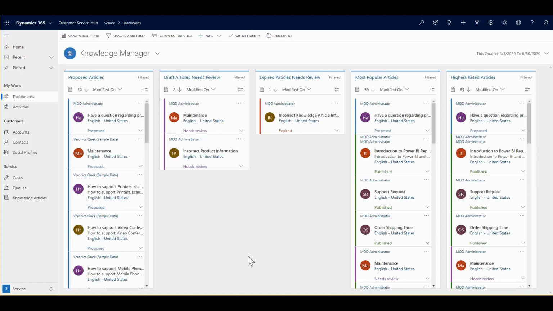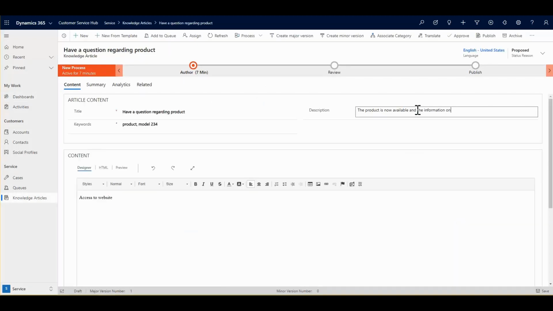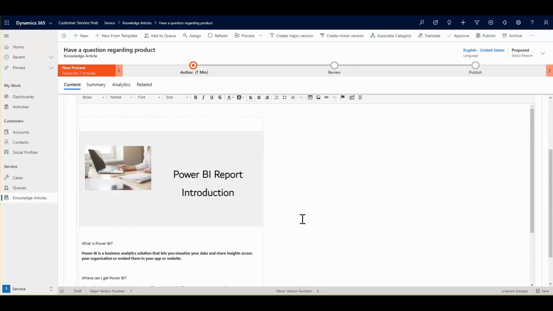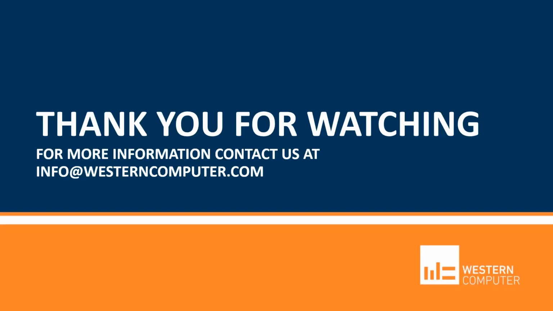In the dashboard section, we can look at the different dashboards available for managing knowledge articles. By selecting the Knowledge Manager and by selecting Show Visual, I can look at the different articles in different stages. I see here a new article was proposed. When I open the knowledge article, I can add information like keywords, description, and rich HTML content like images and videos. Once the article is approved, it is published and available for customer service agents or on the self-service customer portal.